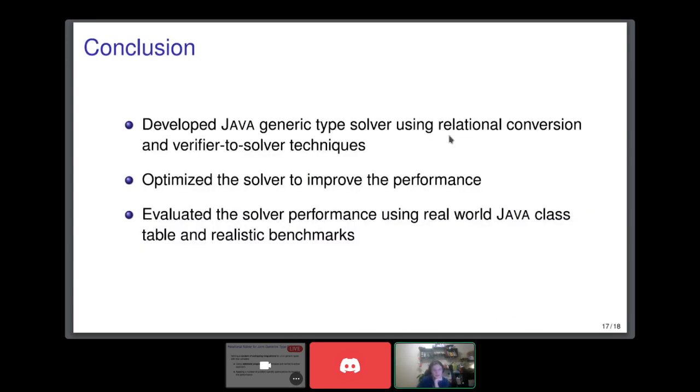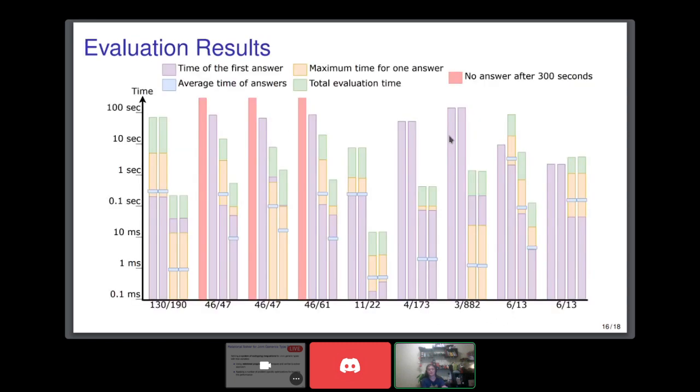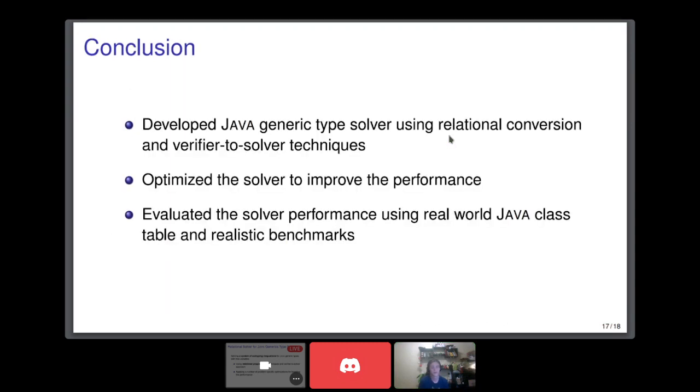So we can conclude that the optimized version of the solver shows promising performance results, but the performance depends on the order of inequalities and the presence of duplicates. Well, we developed a Java generic type solver using relational conversion and verifier to solver techniques. Then we optimized the solver to improve the performance, and we evaluated the solver performance.